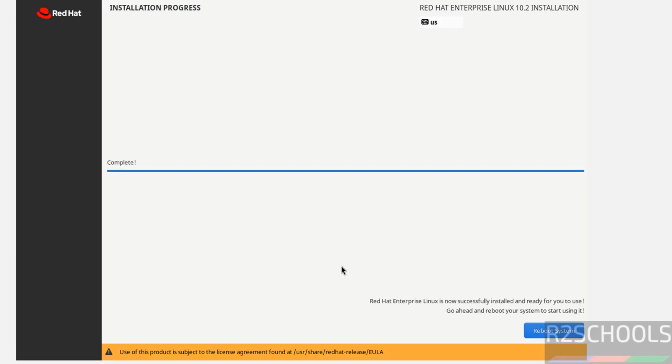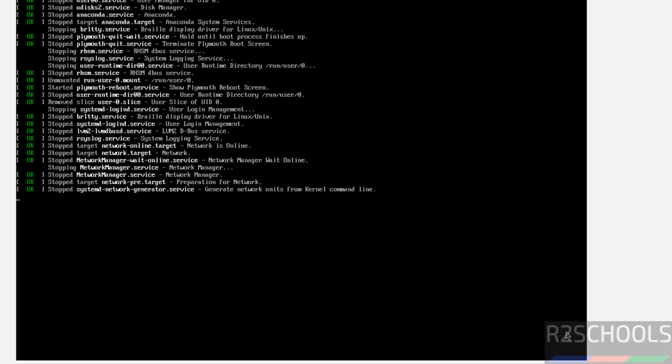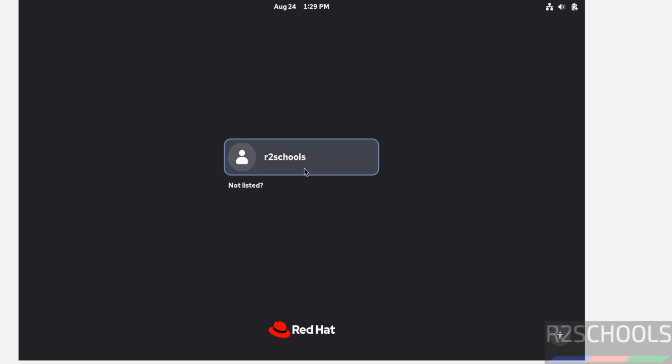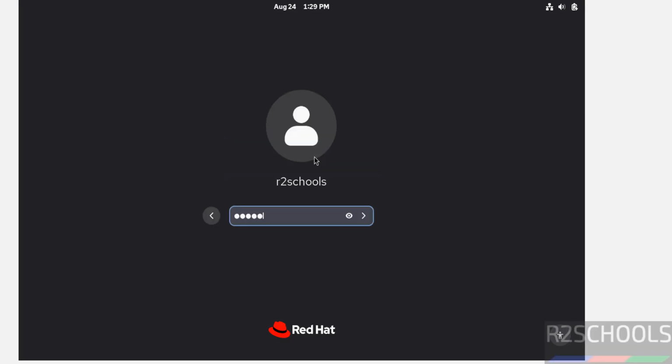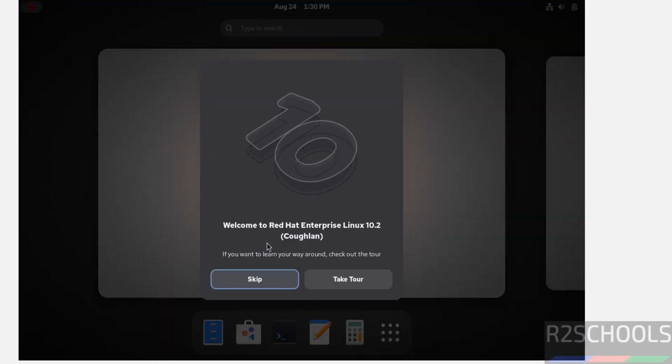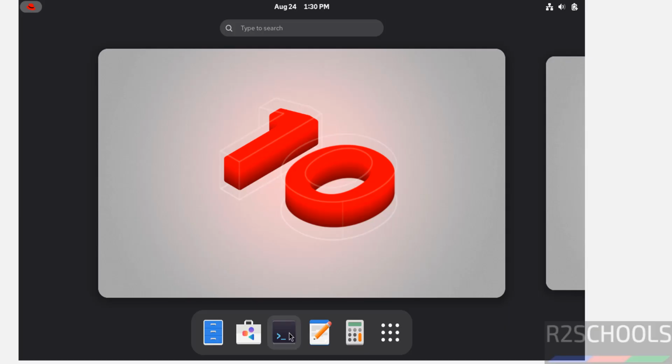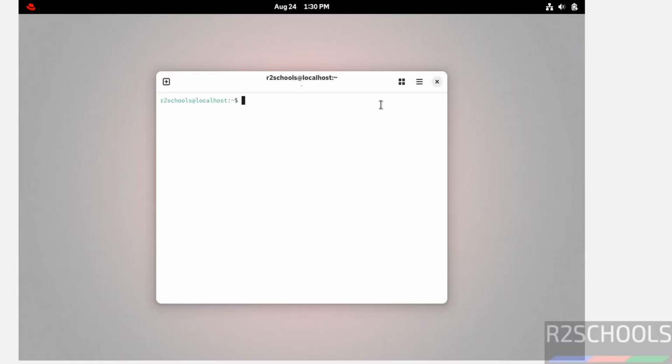We have successfully installed. Now click on reboot system. Now click on the username and provide the password that we have set for this user. Hit enter. Welcome to Red Hat Enterprise Linux 10.2, and this is the code name. Skip. Now open terminal. Increase the font size.